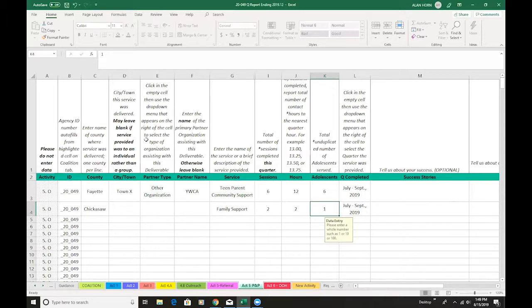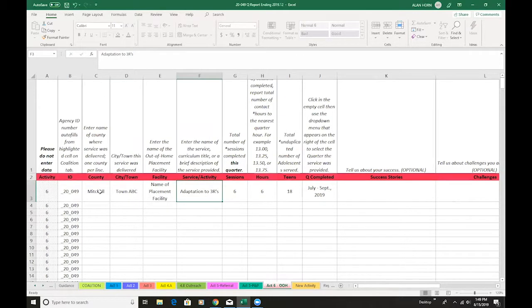This is perfectly fine. Please notice the instructions along the top. For Activity 6, out-of-home placement, one example, enter the county, the town, the name of the facility. In this case, we don't have a drop-down menu, so just provide a brief description of the service being provided, the number of sessions, hours, and teams, and the quarter it was completed.